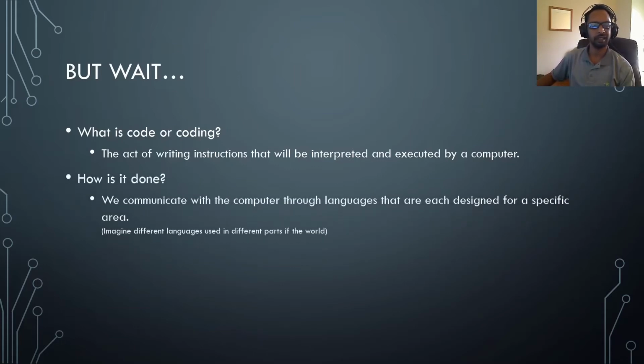How is this done? Well, we communicate with the computer through languages that are each designed for a specific area. We have languages that cover the front end interface that people will interact with. We call this our UI. This could be a website, this could be a desktop application, this could be a mobile application. We have languages that communicate with the backend or databases. We have languages like T-SQL. We have languages that interact with the middle portion or the main systems, languages like C#.